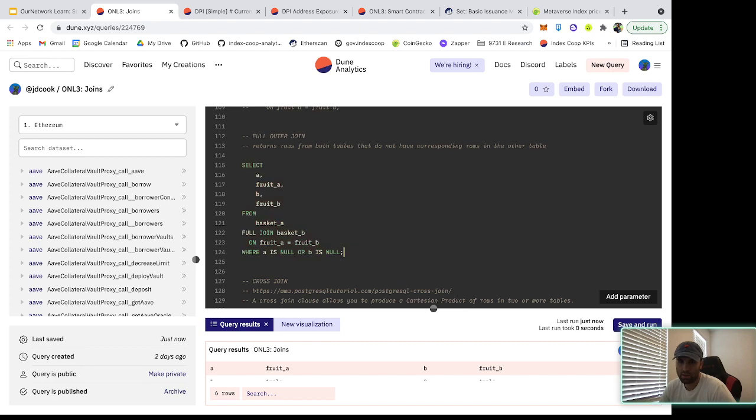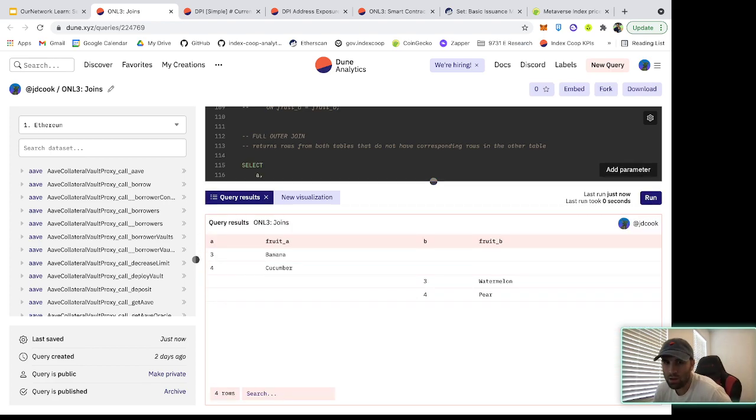Run this. This is going to say all. So this is going to essentially exclude the intersection. So if there's a fruit in both baskets, it's not going to include it. So it's returning rows from both tables that do not have corresponding rows in the other table. So the fruit that are unique to basket A and the fruit that are unique to basket B.